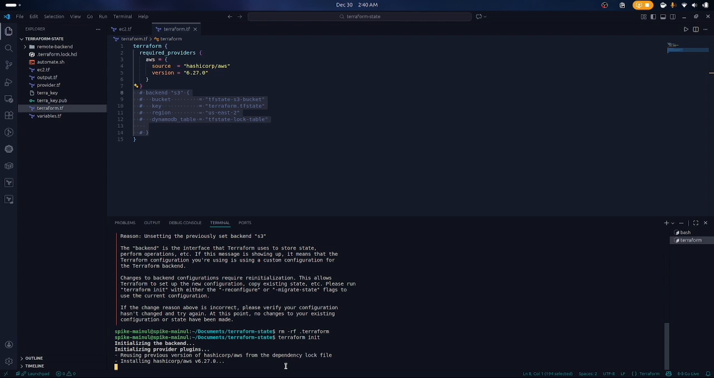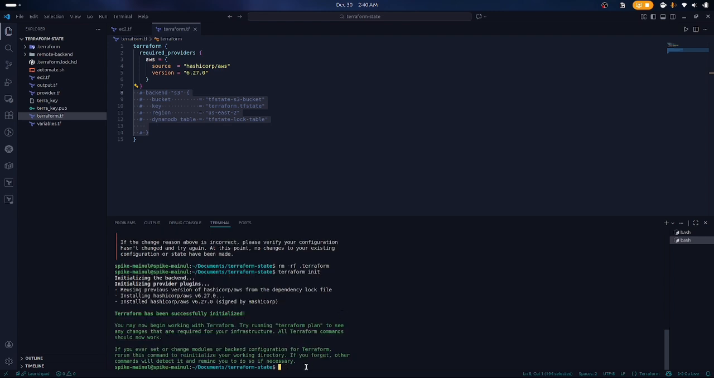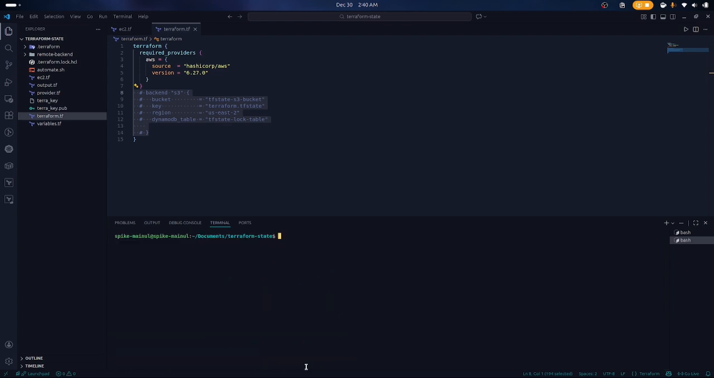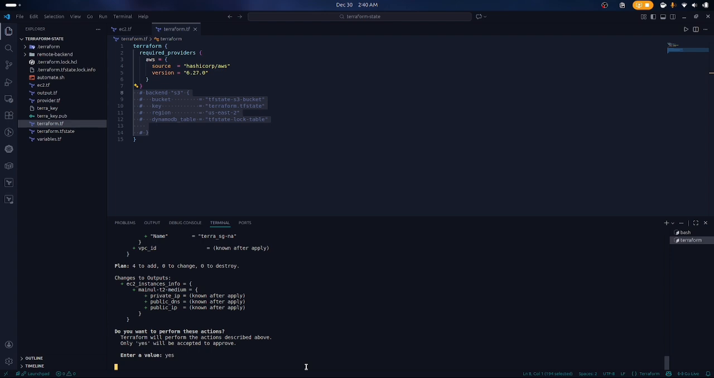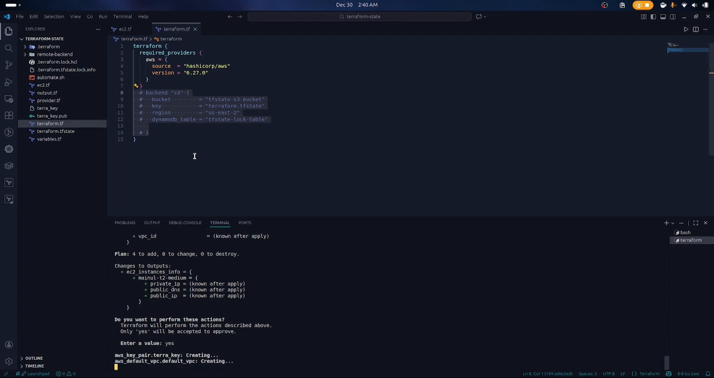Okay, it is initializing Terraform in this folder, in this workspace. Okay, it is initialized. Clear my terminal. Now I try apply. It should work properly according to my theory. Yes. Terraform, you can see again a state file is created.